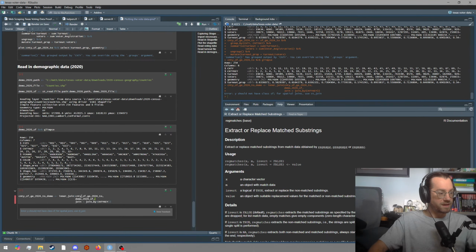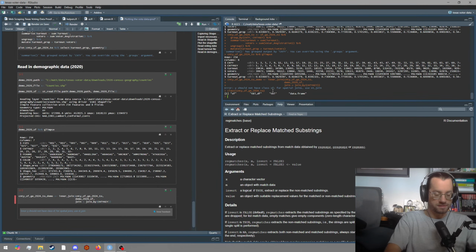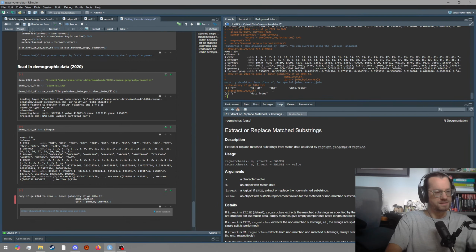Y should not have class sf. What class is this? This has class sf, so X has class sf. Does demo 2020 sf not have class data frame? It does. Well, this is interesting. So one way we can solve this is by removing the geometry from our demographic data.